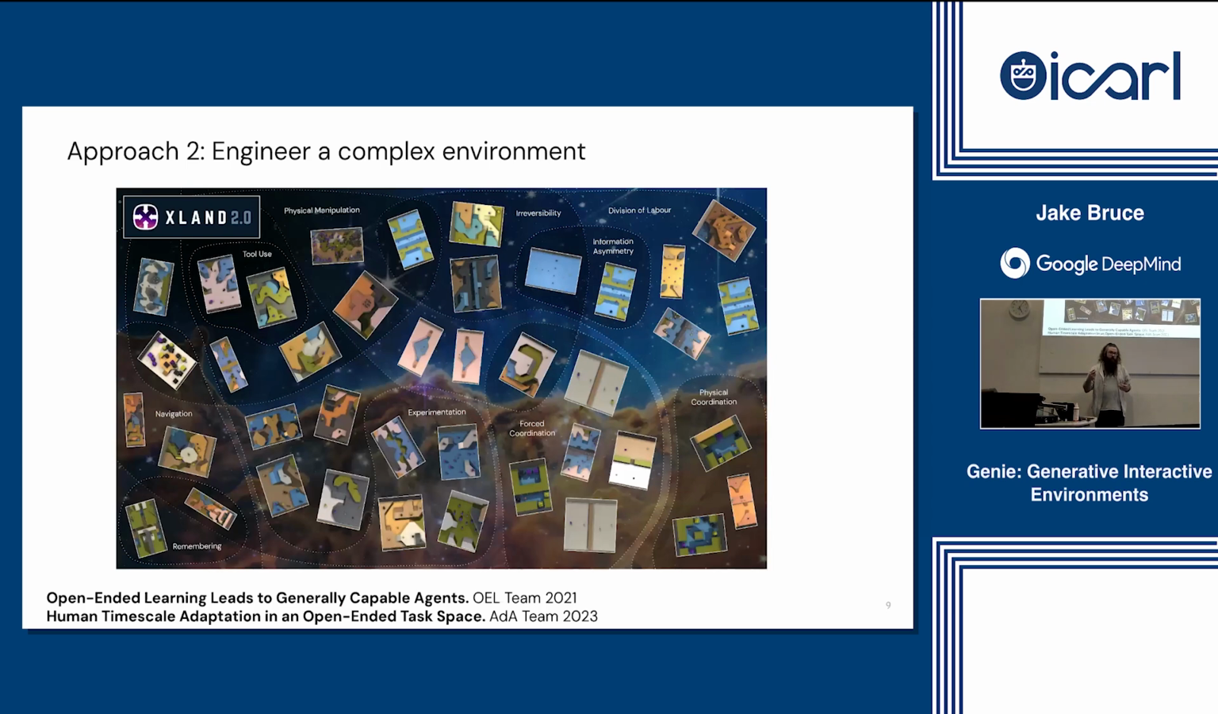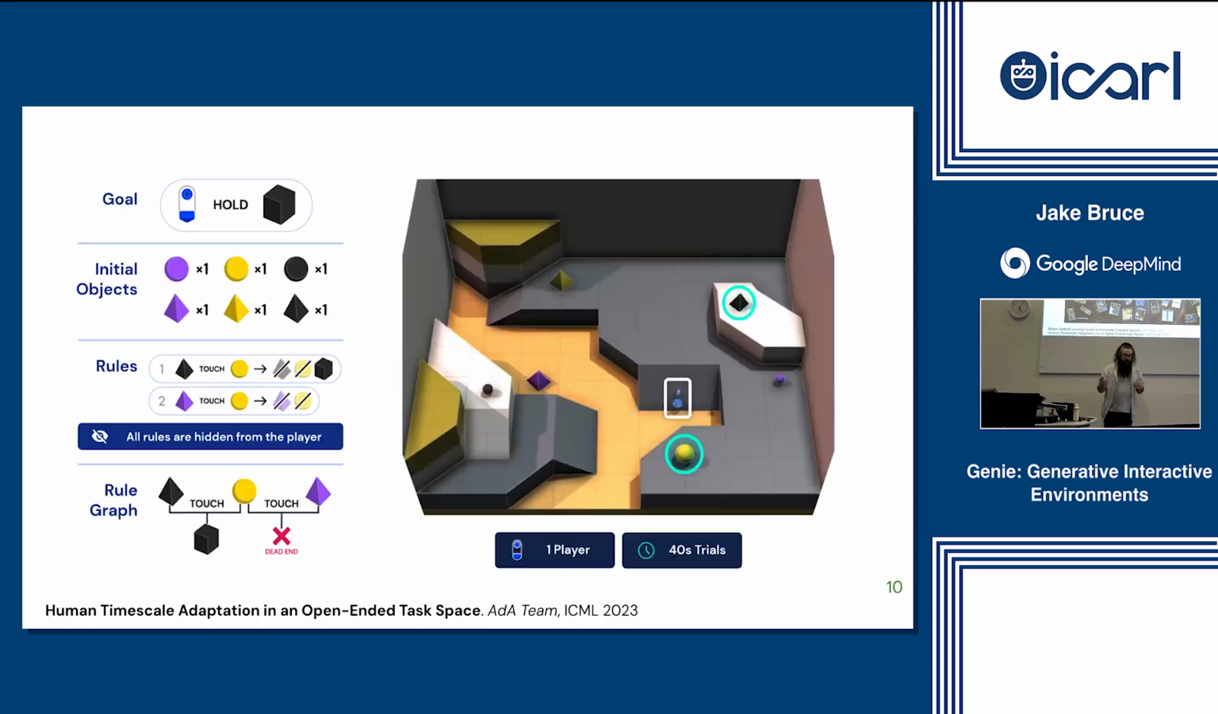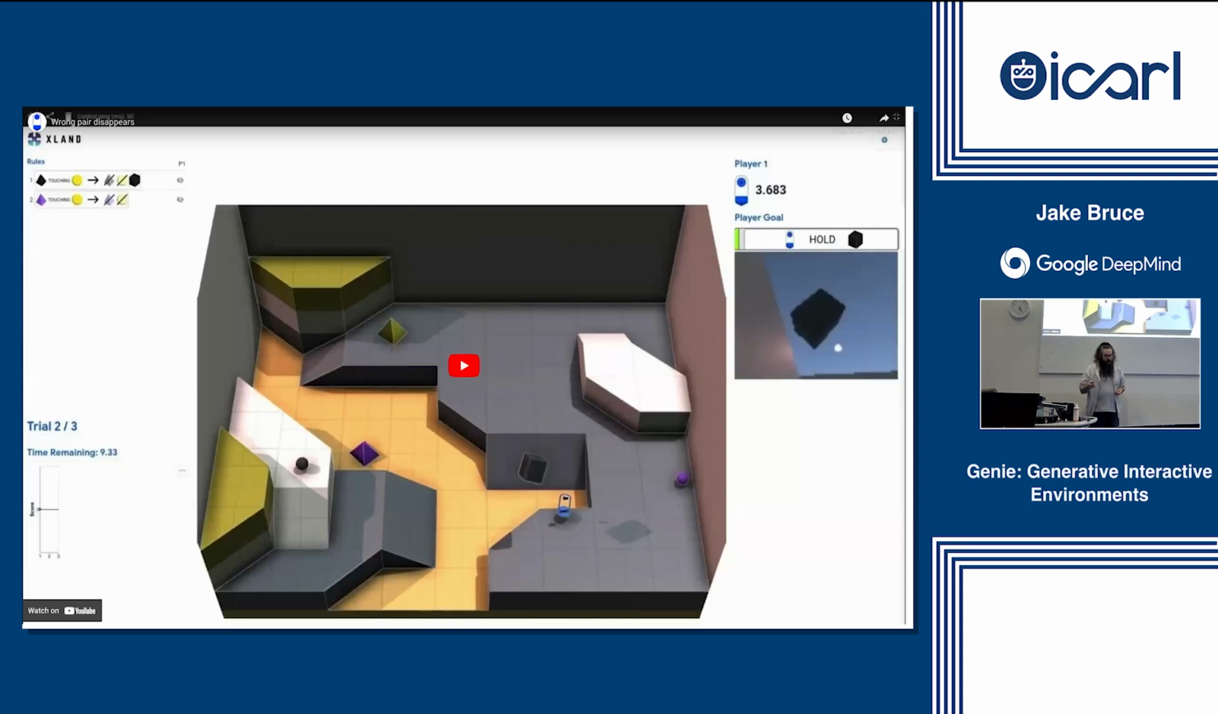Another approach is to imagine the kinds of tasks that you want your agent to be able to do, and then build a simulator that can simulate all of them. So engineer a very complex environment that represents all the kinds of interactions that you want your agent to know about. This is what some of our colleagues did in XLand. It's a very thorough combinatorial specification of all these different tasks that you can do in this particular environment. It's limited to this 3D environment, called XLand, where you can move around and interact with other agents. But still, it's limited in the sense that it's just this one very complex environment.